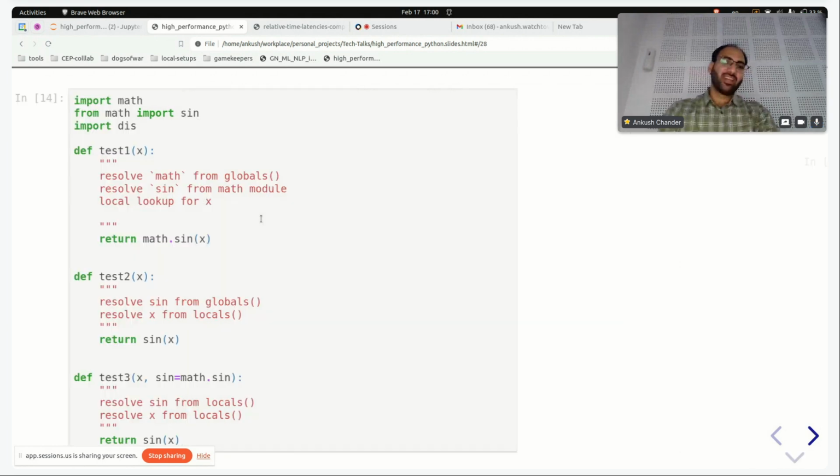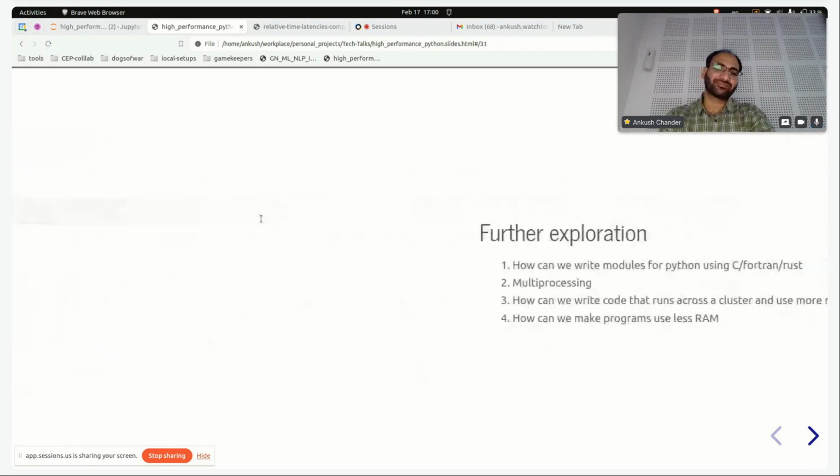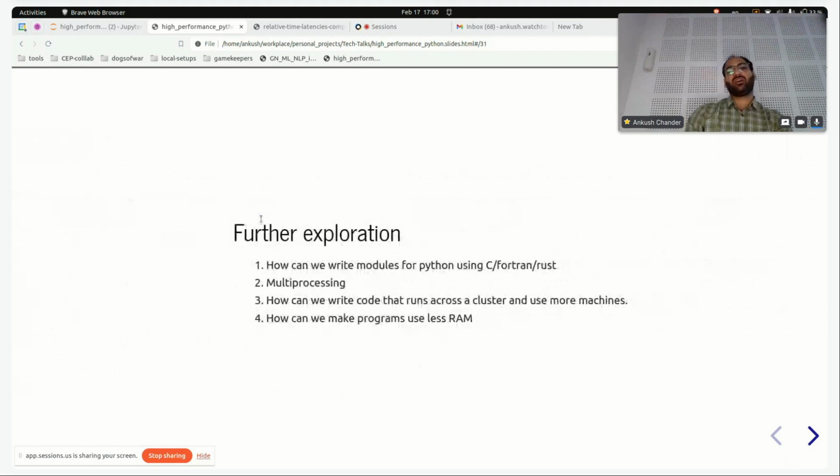So this was about dictionaries. Now, where from here? One thing that you can try out is how you can write programs in languages different than Python. Let's say C, Fortran. So you can write small programs in C, Fortran, Rust, and then try to integrate them in Python.